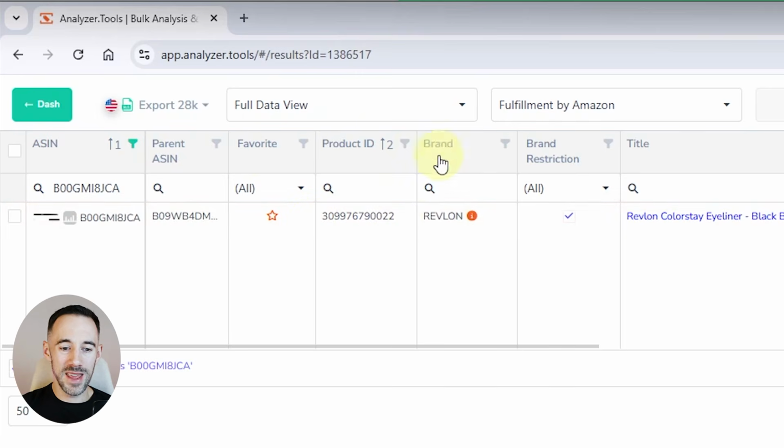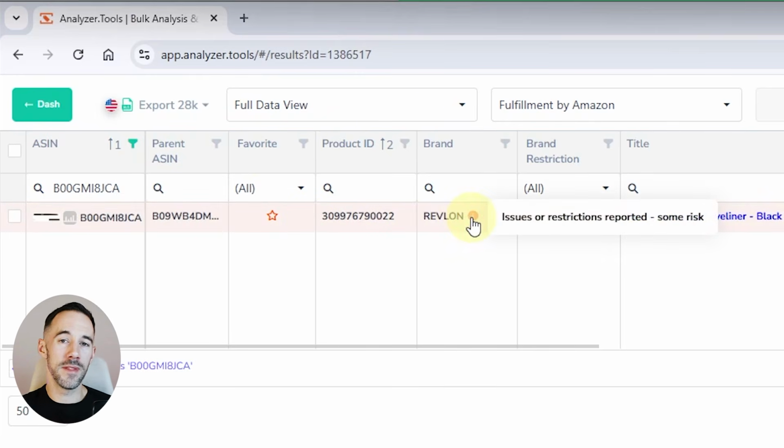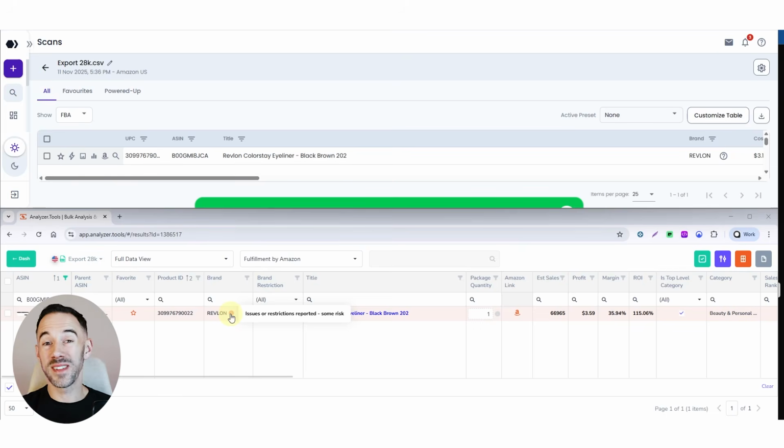Now, the next one I can see here, and the one thing I do like about Analyzer.tools, is it tells you if there are brands you need to be careful of. So for example, right here, you've got Revlon. It says people have reported issues with this. It's not saying you're going to get them, but just be careful. And when you're scanning wholesale lists, it's very likely that you are going to find brands that you are not aware of. So having that kind of IP protection, IP complaint warning is quite useful. Again, you can just filter for it really simply.